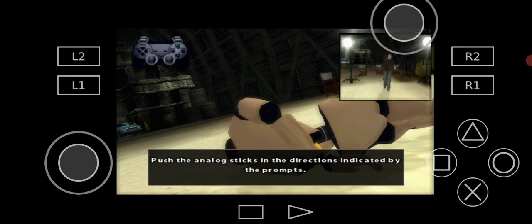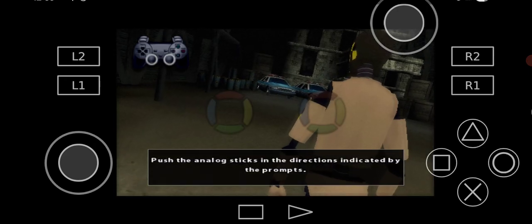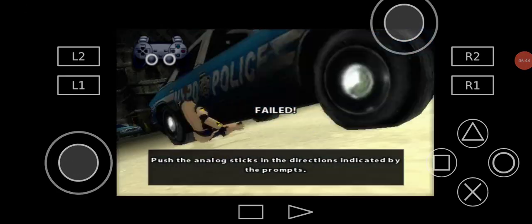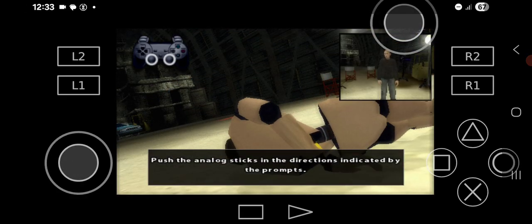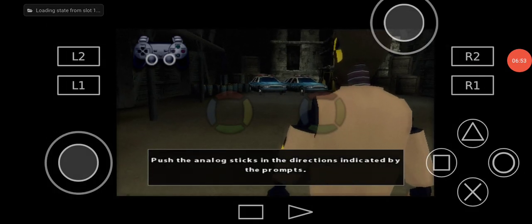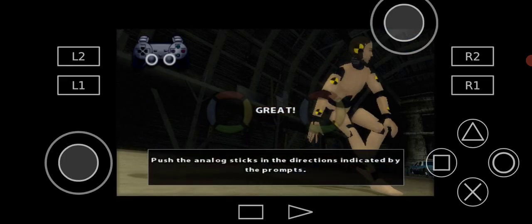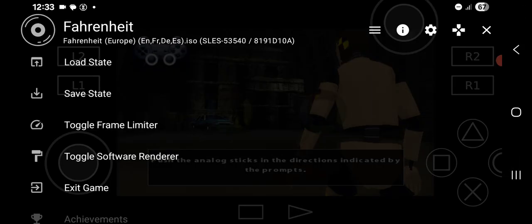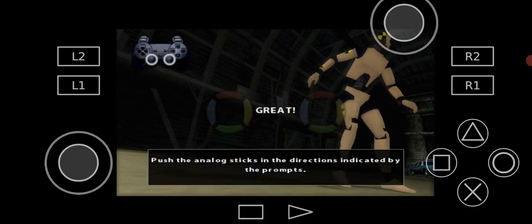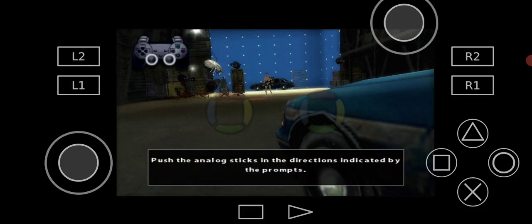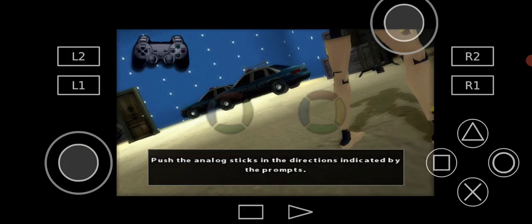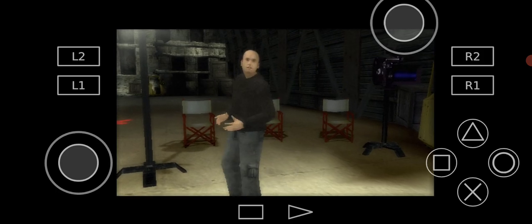That's what can happen if you don't have good reflexes. Try again. Failed again. Have another try. Okay, I see you've got the hang of it. Now we can move on to something else.